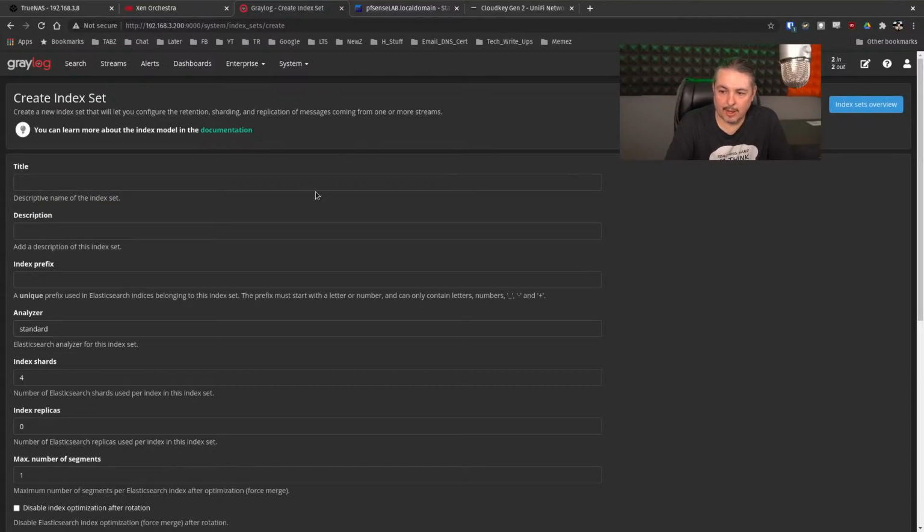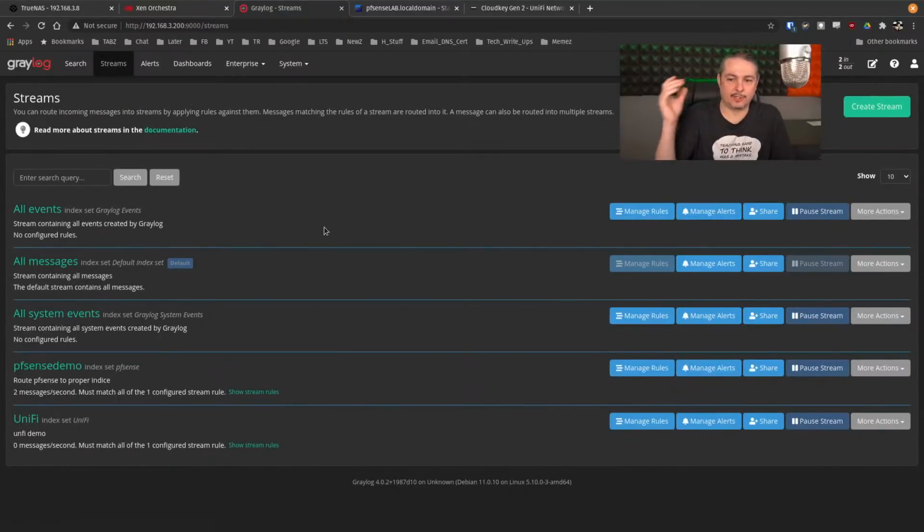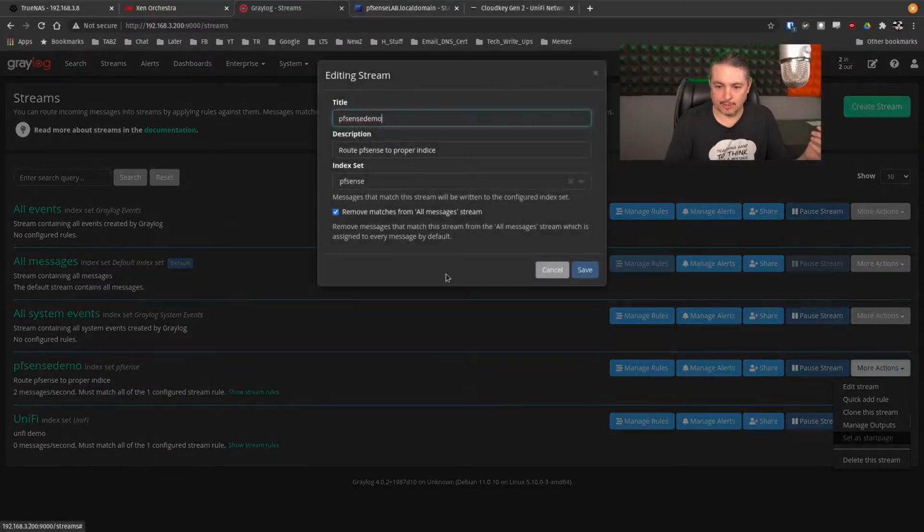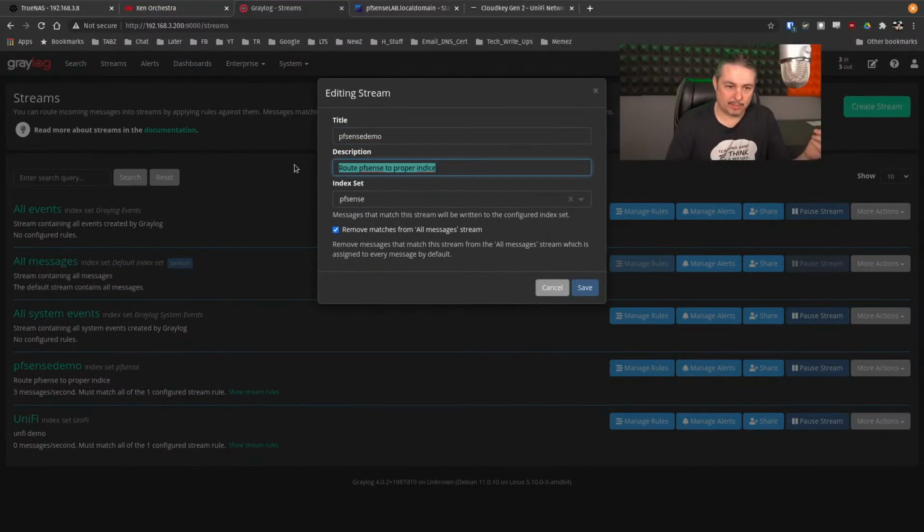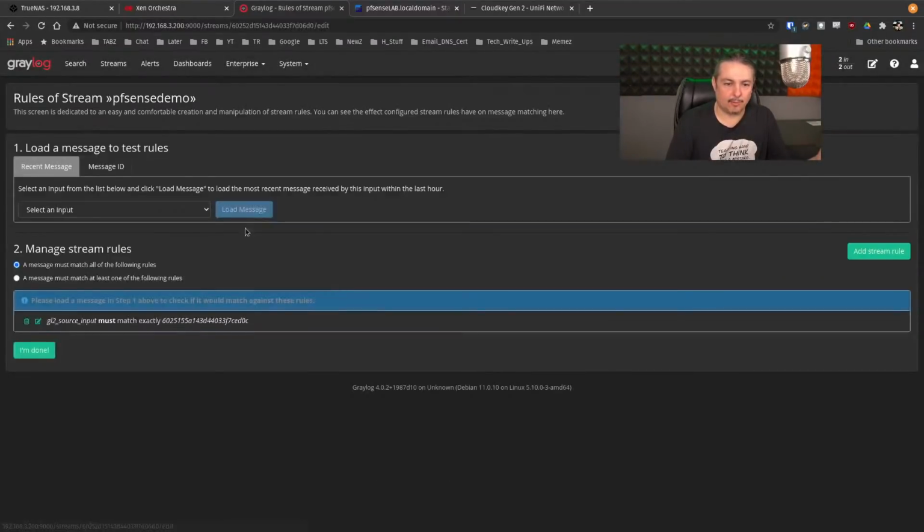So let's go over and look at the streams. Now the streams are where we start second. This is why I want to flowchart this out, probably for my video. The data comes in and hits the inputs you define. Then you want to take the data over to a stream. We'll edit this particular stream. The stream says route pfSense to proper index. The index we want to route it to is pfSense. And then you create a rule that sends it over there.